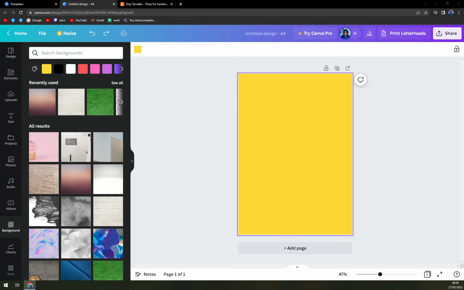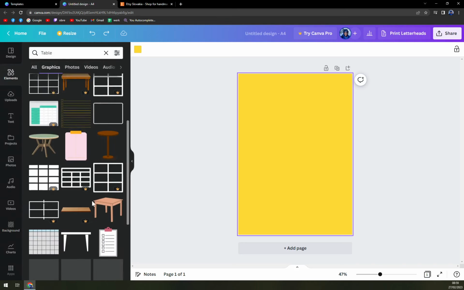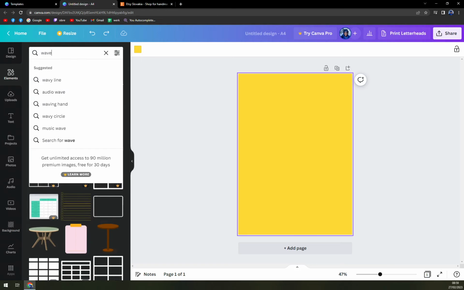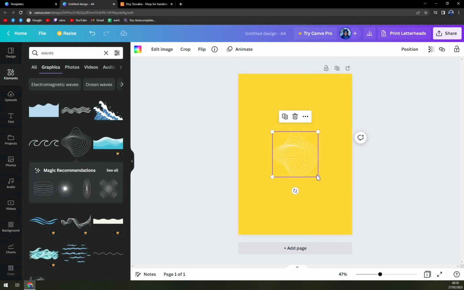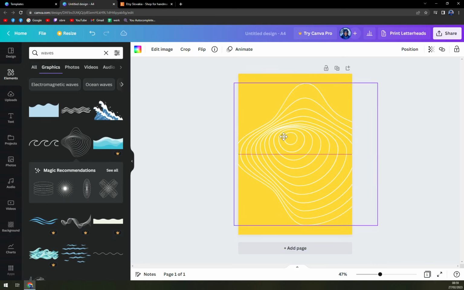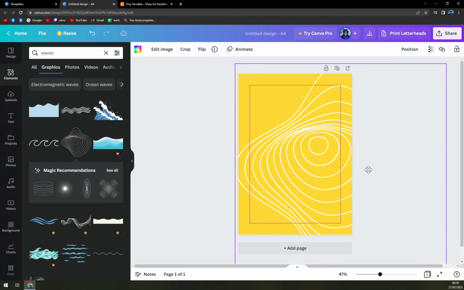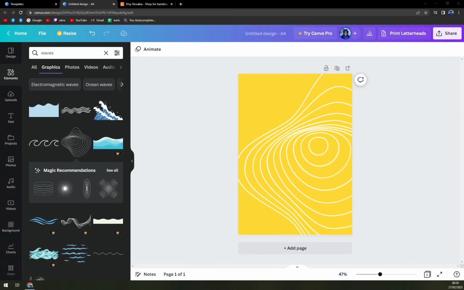something from the elements, and then we can go to graphics, and here let's not go with table, but let's go with waves. Like this. Those are the waves. We can just make it bigger, and we can make a style like that, for example, if you fancy. Obviously, if you're fond of something else, please, you can use that type of option.